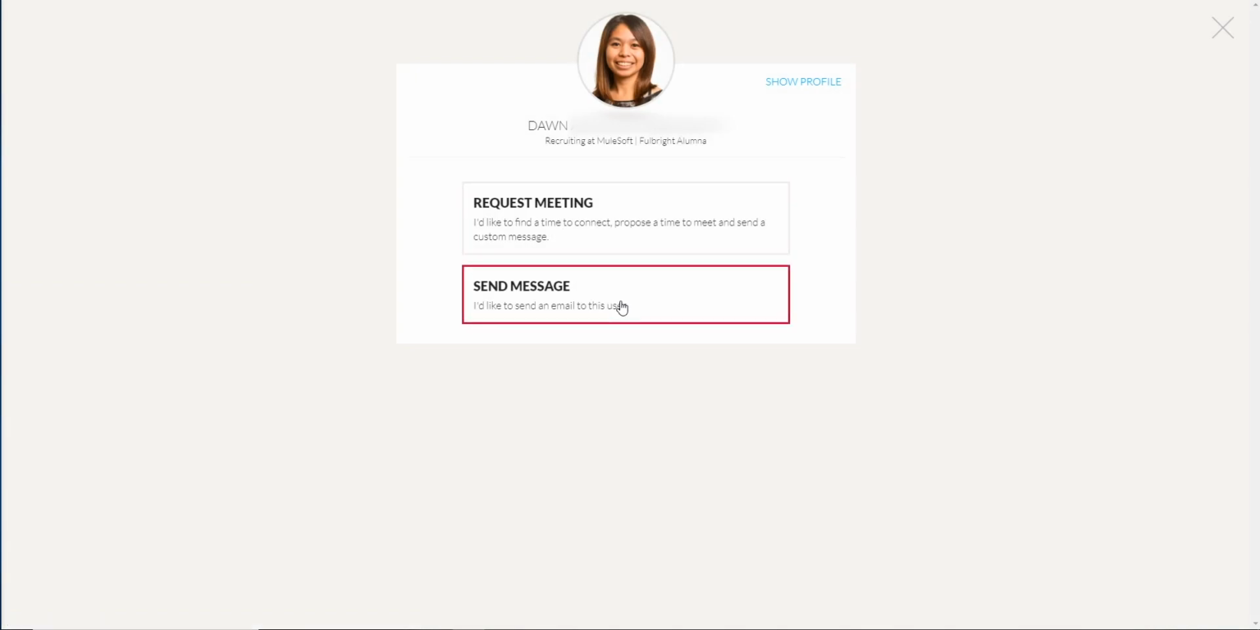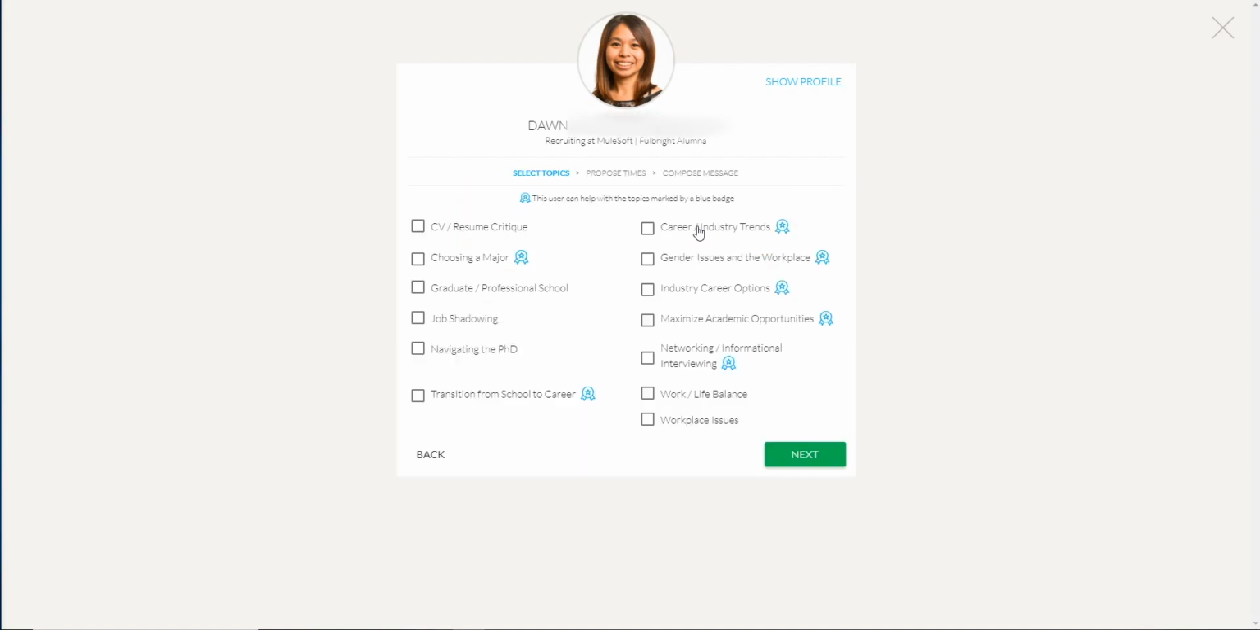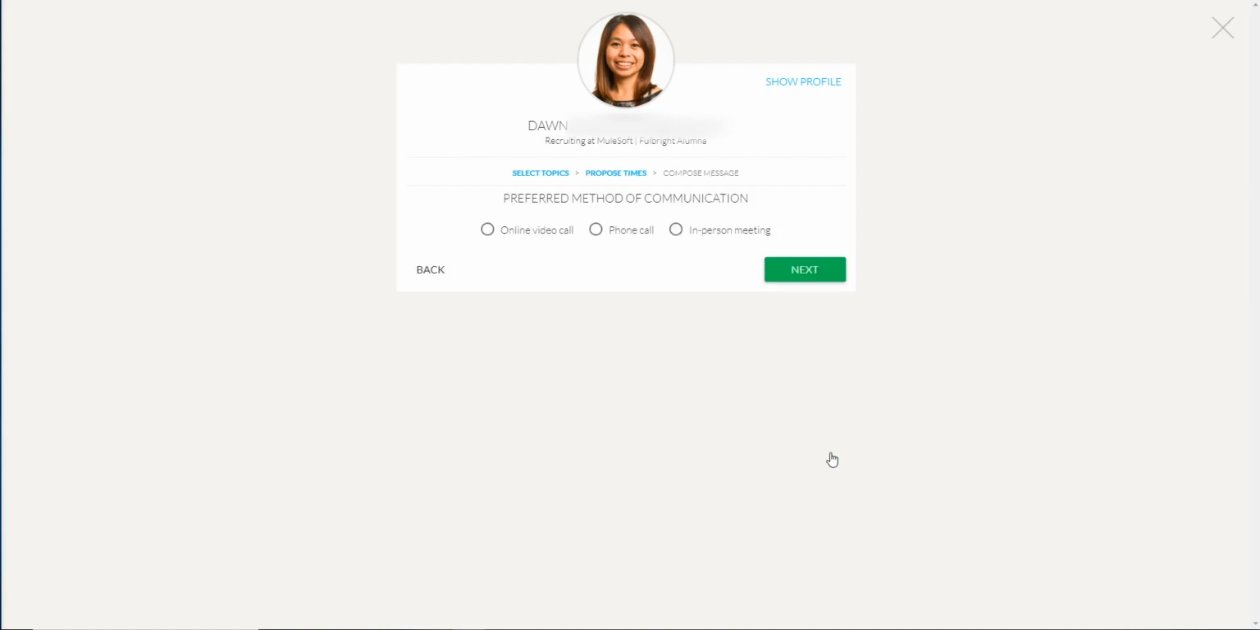For this example, we will select Request a Meeting. You can then select the suggested reason for the meeting. The topics marked with the blue ribbon indicates the alumni is willing to help with these topics. Once your topic is selected, hit Next, and you will click on your preferred method of communication: online video call, phone call, or an in-person meeting. The alumni will receive a notification that you have requested a meeting with the date and time, and an email will be sent to you if the alumni accepts.